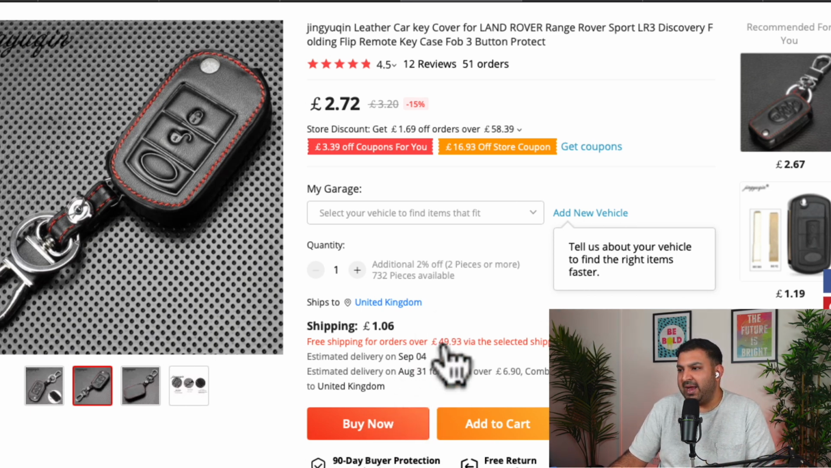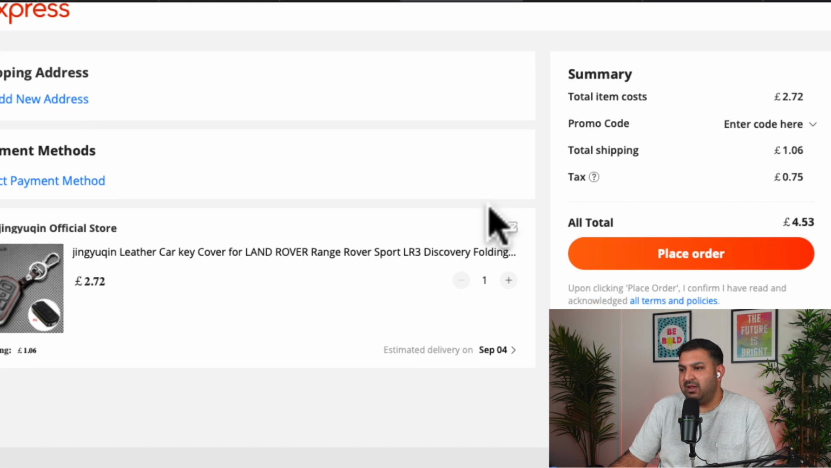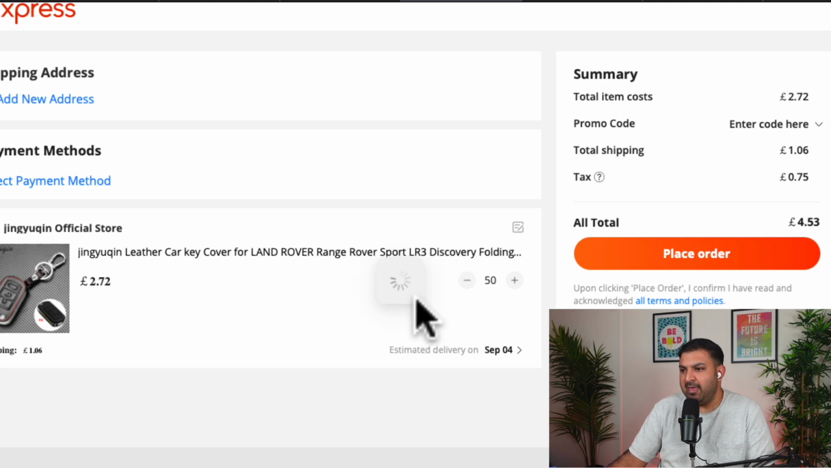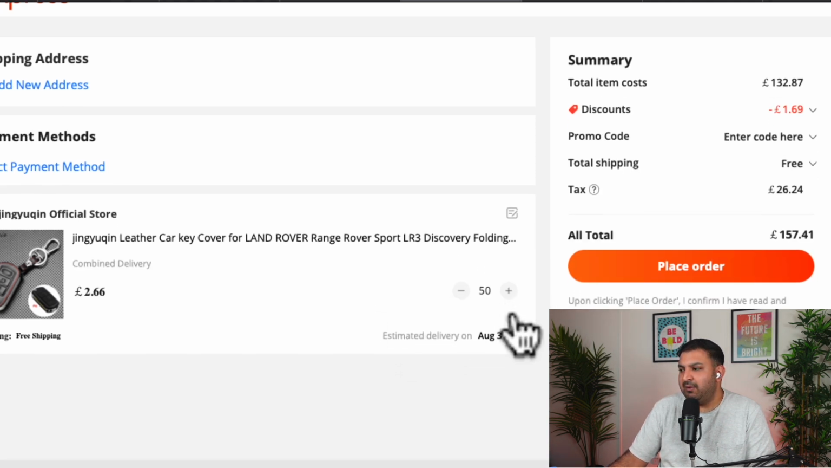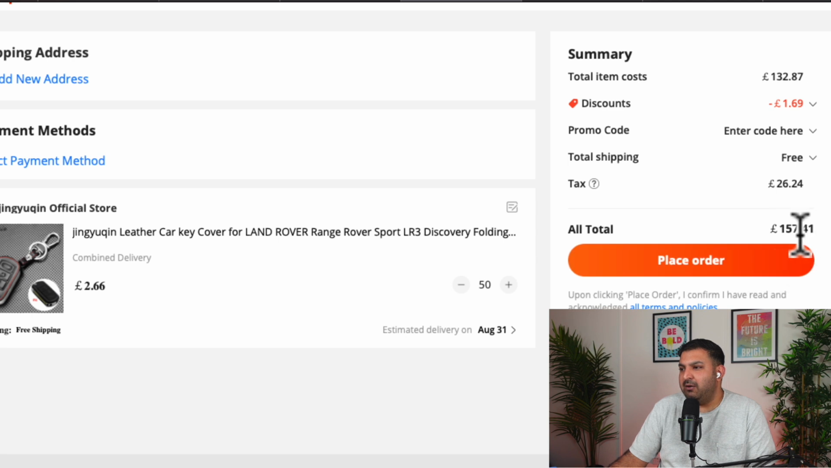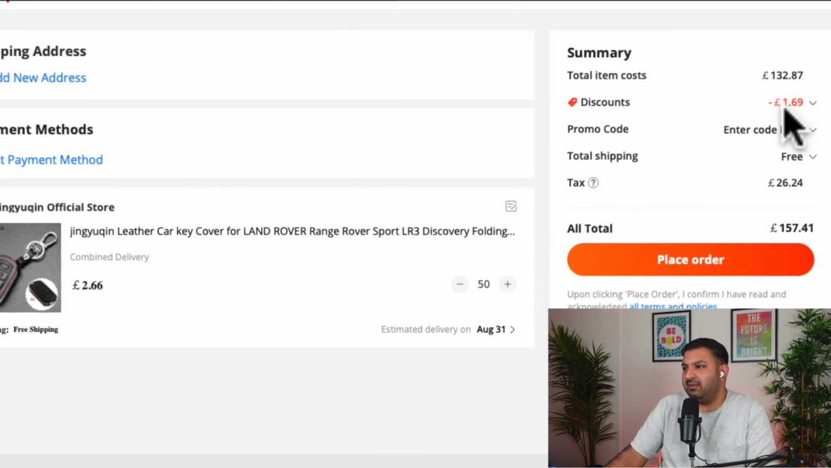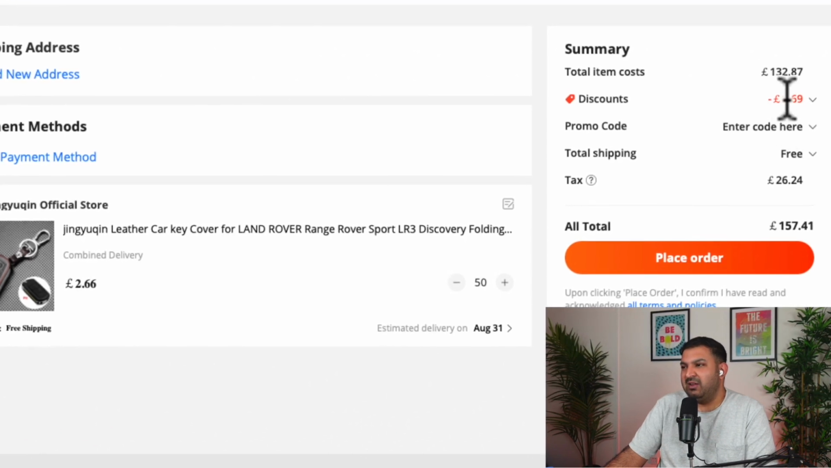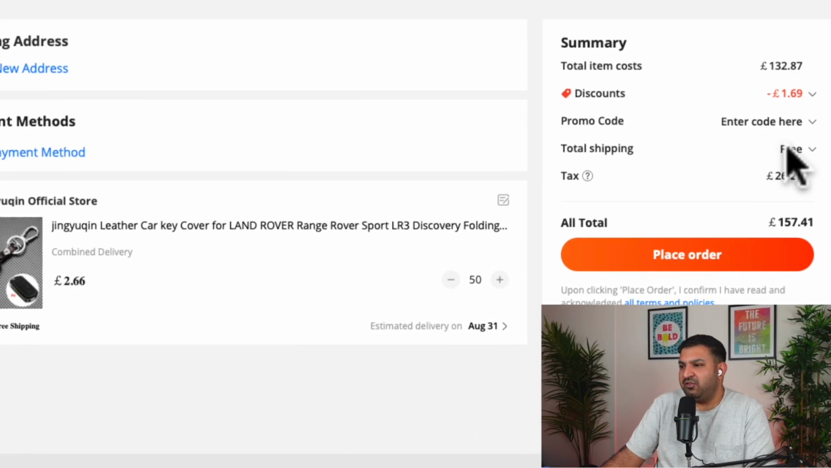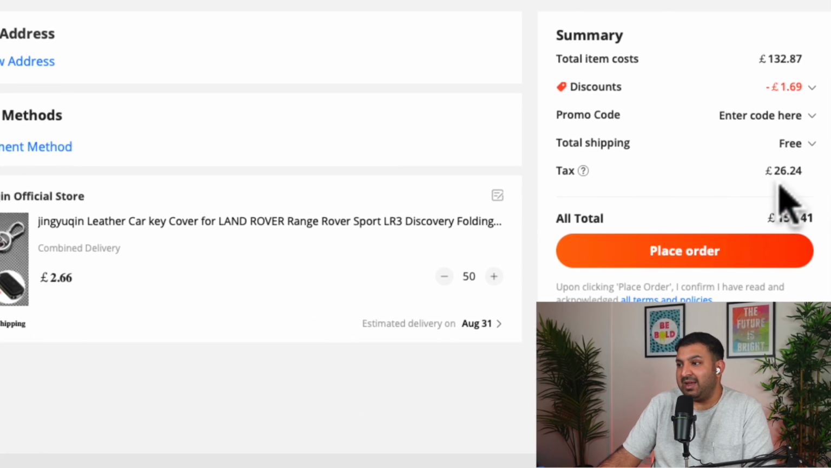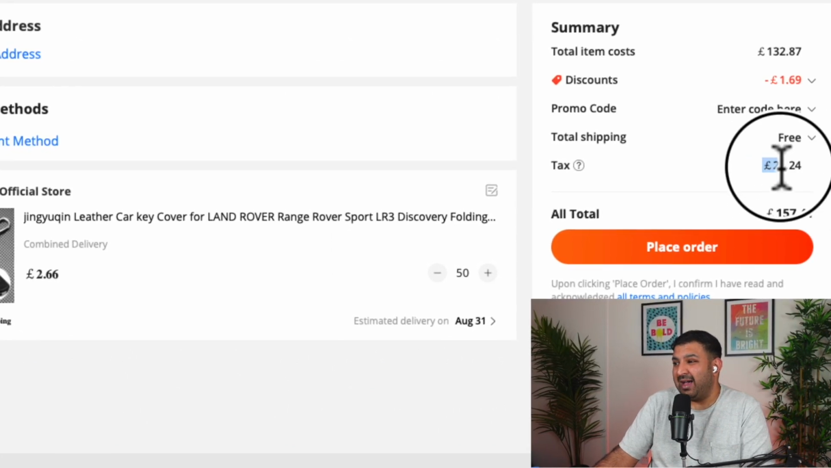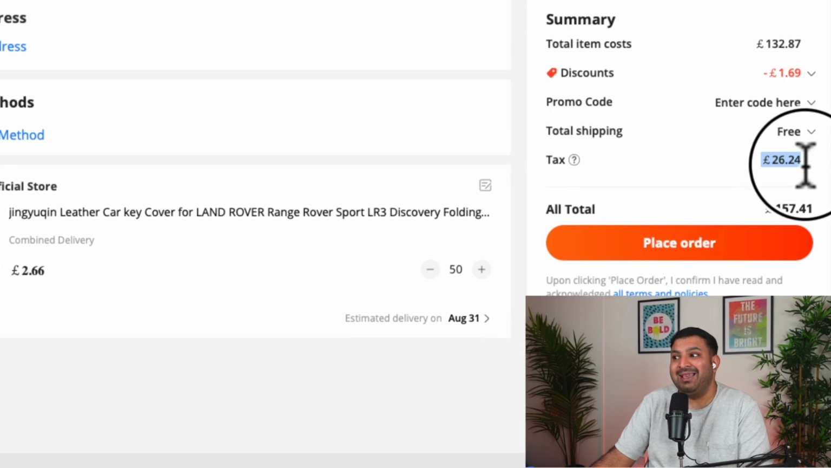So I'm gonna click on buy now. So let's start with 50 of these items. I'm gonna put the quantity 50 right here, and we will be spending £157.41, which is a little bit over the budget, but still around £150. 132 is the cost price. They applied a little bit of discount, even though the discount is not a lot. They are offering free shipping, and the tax is included. I mean, keep an eye right here, the tax is included.